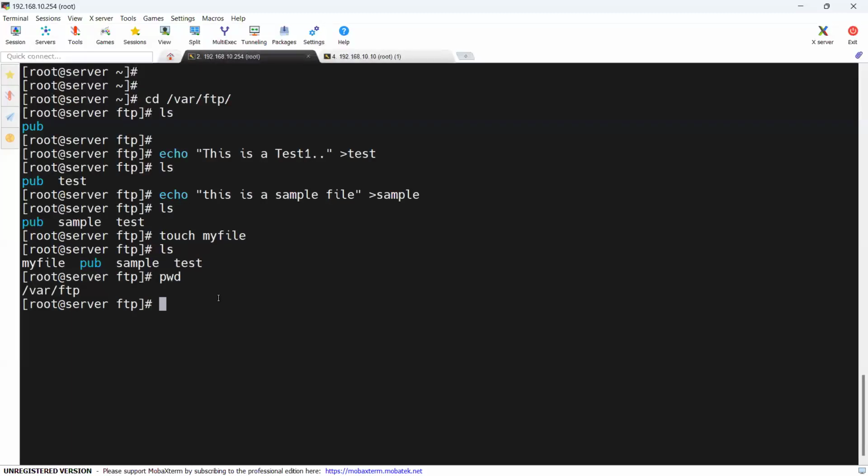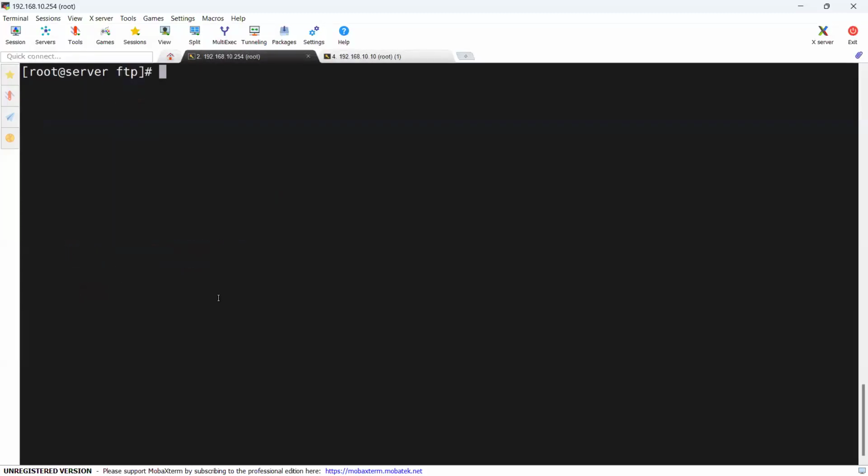Okay, so now let me start my FTP server. Or before starting the FTP server, let me check the port numbers with netstat -pintl.